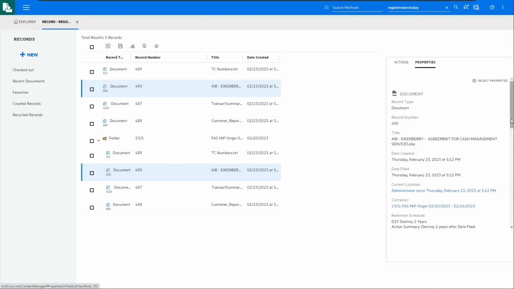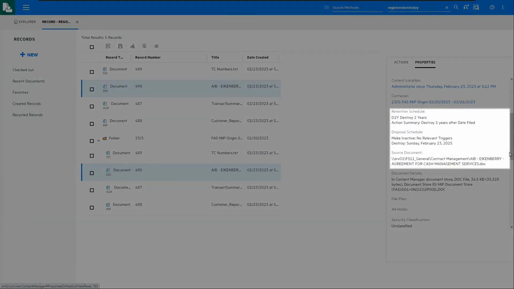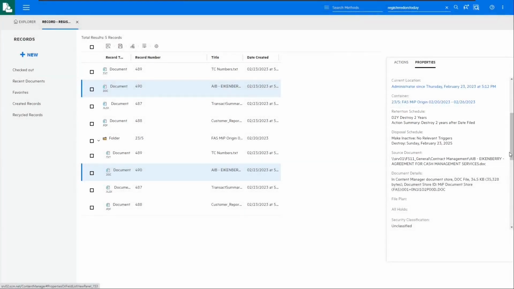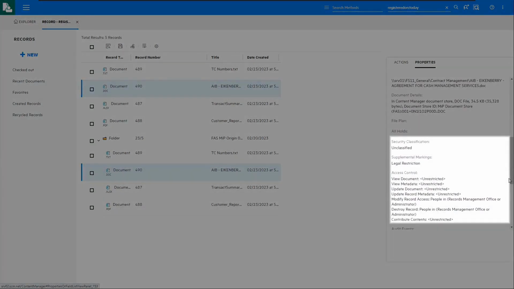And if we look at the properties, we can see the origin used with the API applied a retention schedule of destroyed 2 years after date filed. We can also see the source document path where the file actually resides. Our origin rules can also add additional information like security classifications, supplemental markings, and access controls. Let's switch over to the Content Manager full client and take a look at how these records appear.